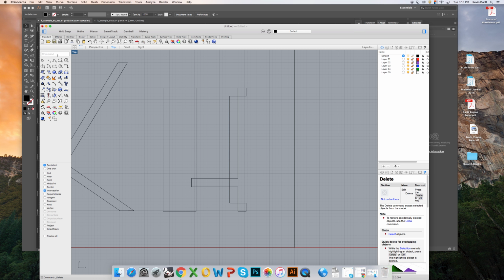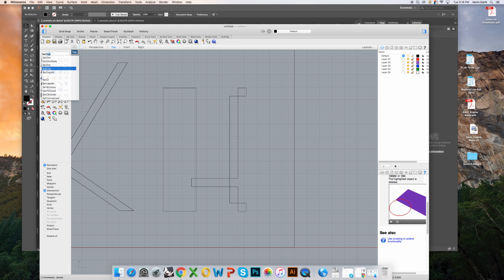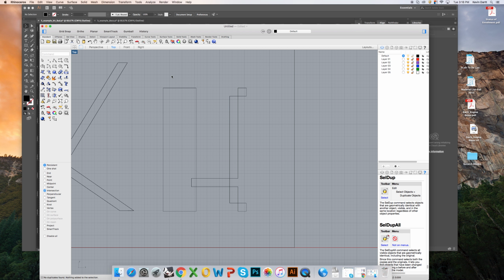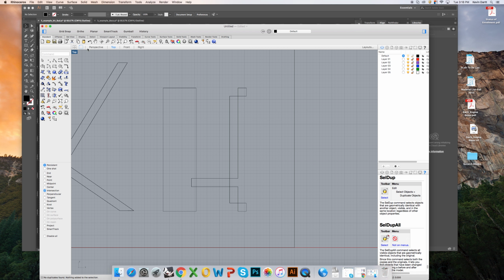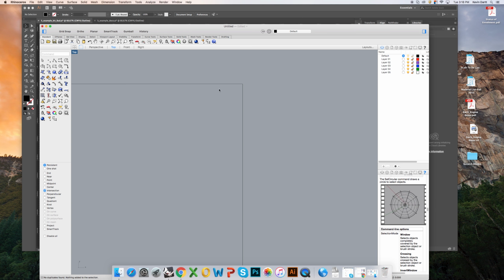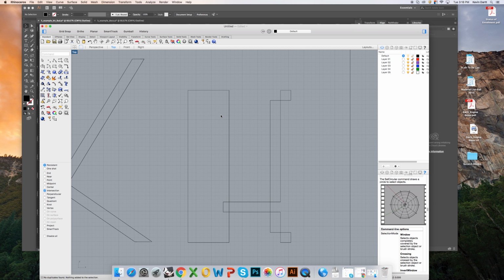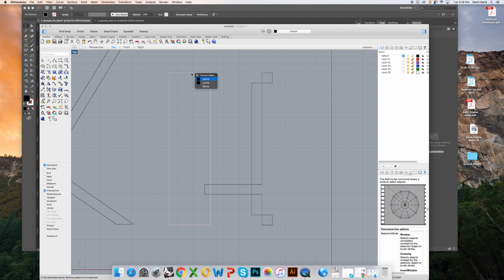Now sometimes what you can do is you can type in here, select duplicates. If I do select dupe, it'll select any duplicates. Now I deleted that one. I brought it back. And if I do the select duplicates again, it's not showing up because it's not exactly the same curve. It might be really close and on top of each other, but it's not the same. So I'm just going to delete that one.